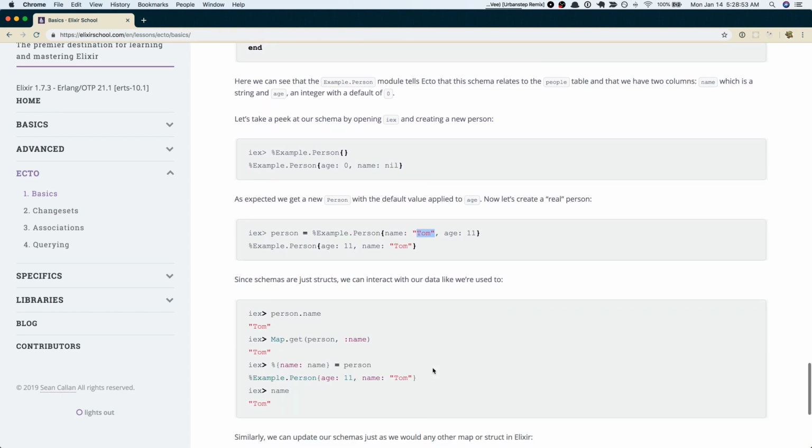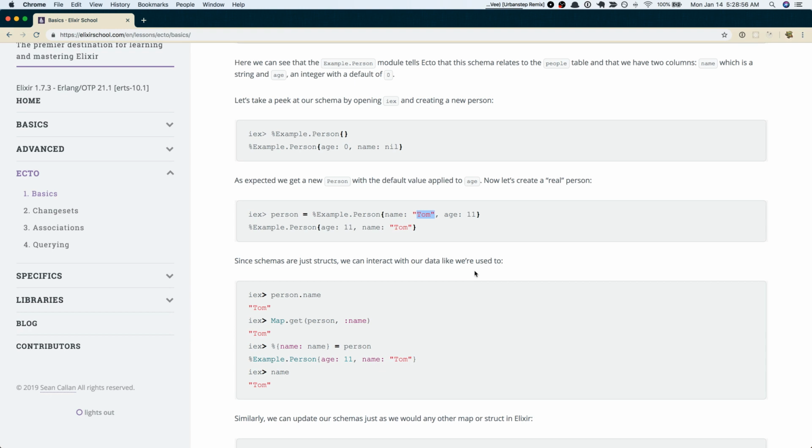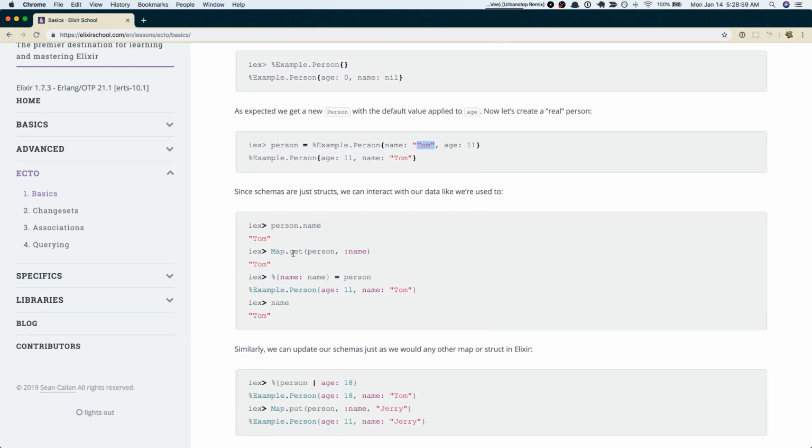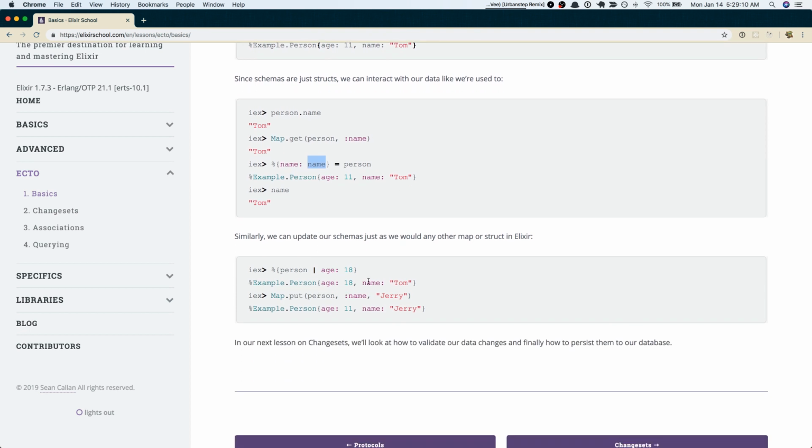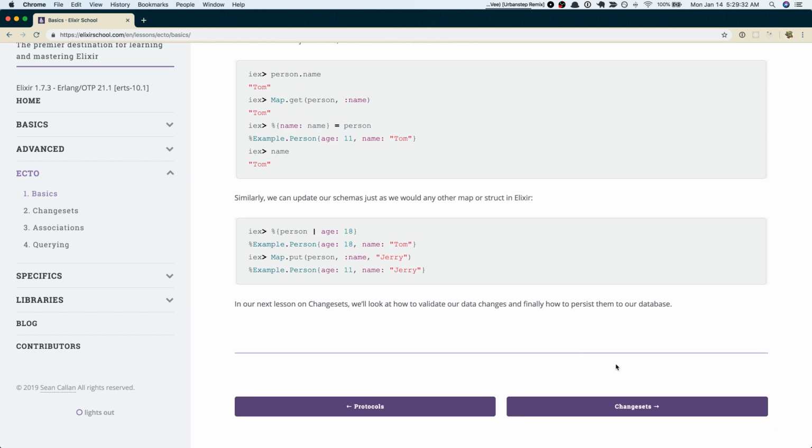Since schemas are just structs, we can interact with our data like we're used to. Map.get person, :name. Pattern matching. Similarly, we can update our schema just as we would any other map or struct in Elixir. Set his age to 18. Change his name to Jerry. In our next lesson on changesets, we'll look at how to validate data changes, and finally how to persist them to our database.